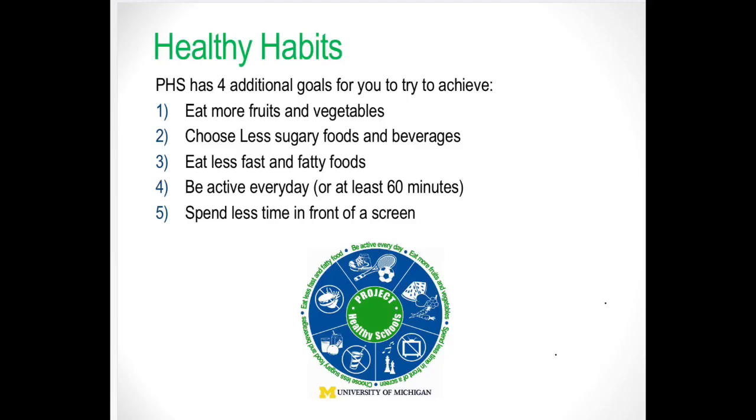So once again, eat more fruits and vegetables, choose less sugary foods and beverages, eat less fast and fatty food, be active every day for at least 60 minutes, and spend less time in front of a screen. Those are our 5 goals.